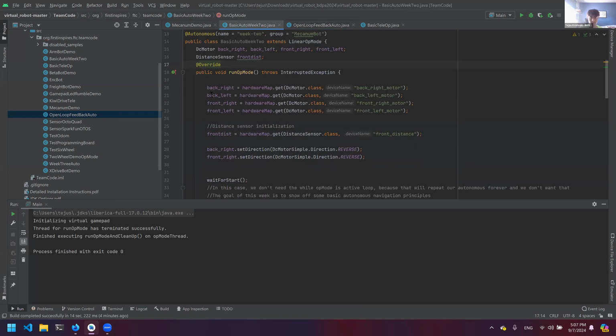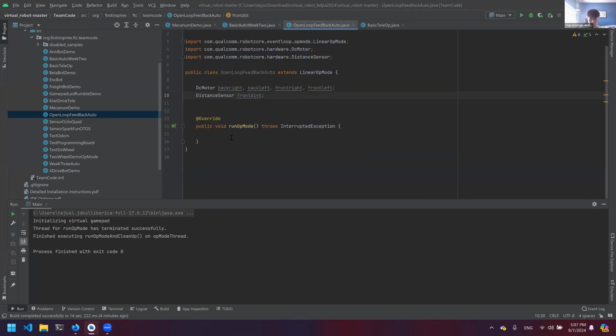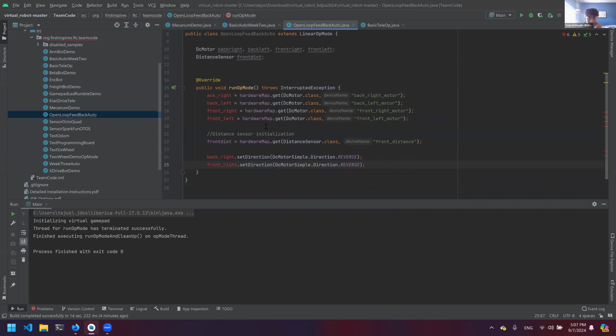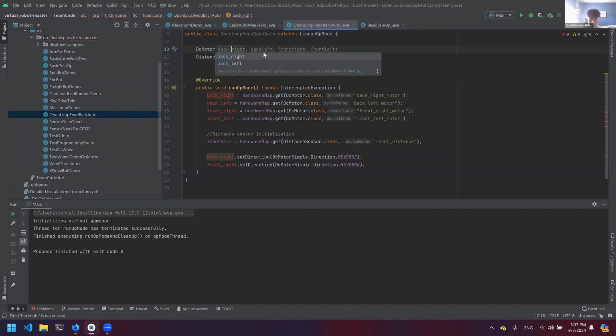Okay, I'm just going to copy and paste these because it kind of gets annoying writing them. And I'm also going to copy and paste the reverse statements in there too, actually, because we need to reverse our right side motors. Otherwise, our robot will just spin. All right, it turns out I need underscores in them.